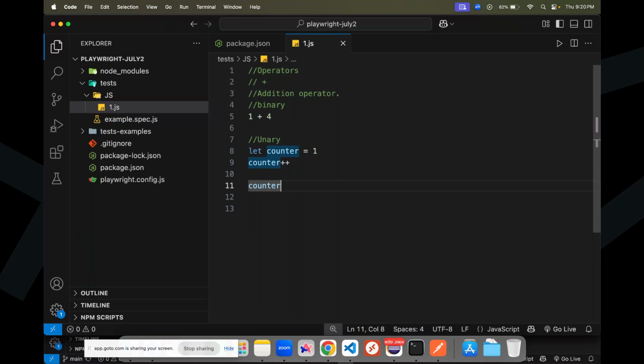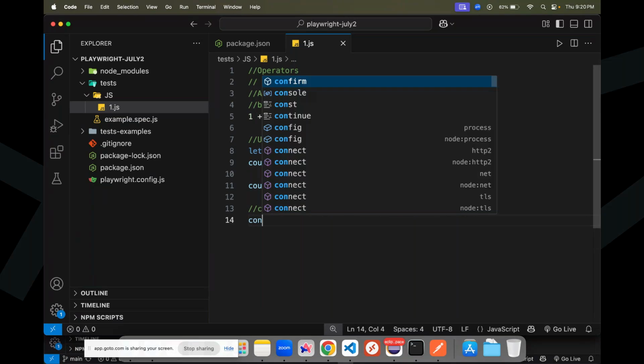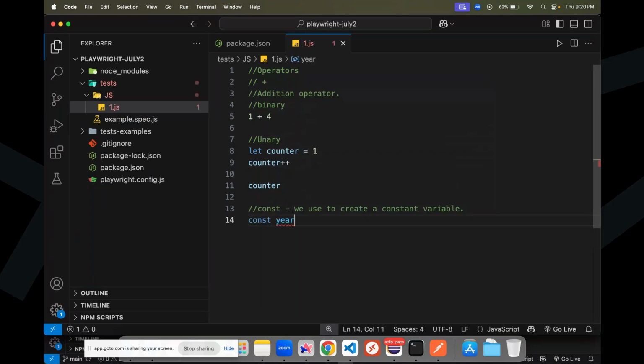Okay, right. So now let me give you some more examples of const. We just talked about something called const. So what is const in JavaScript? We use const to create a constant variable. When I say constant variable, it means this variable is not supposed to change. For example, I just gave you one example, say birth year. The birth year of a person is not supposed to change, right?